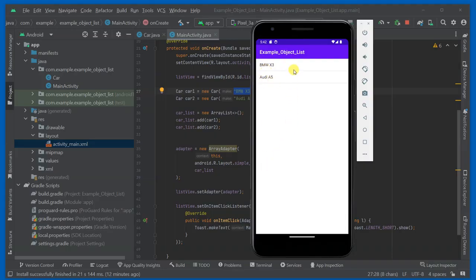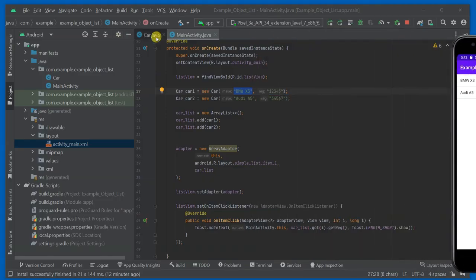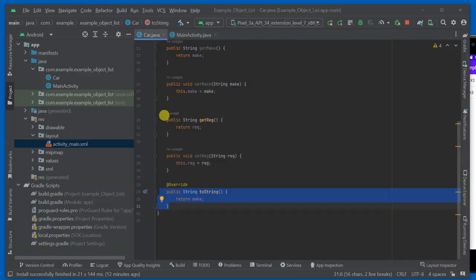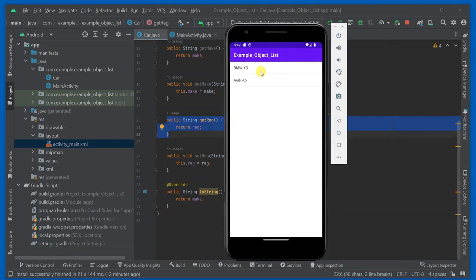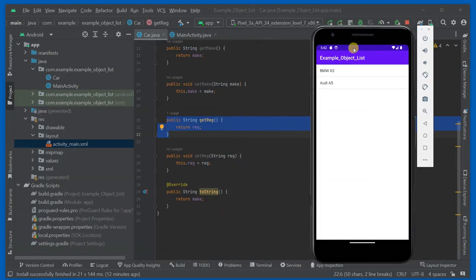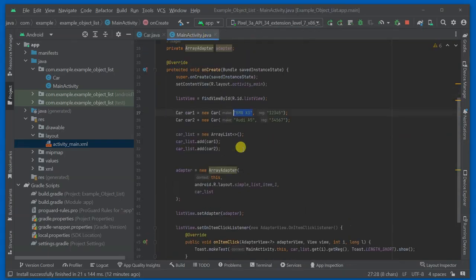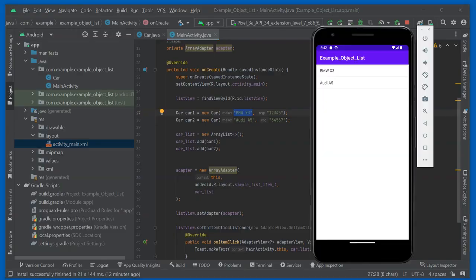Now in my onClick, I call the other method, which is the getReg. So if I click BMW X3, I'm getting the reg. Let me just show you that. So 1, 2, 3, 4, 5 is there, and here 3, 4, 5, 6.